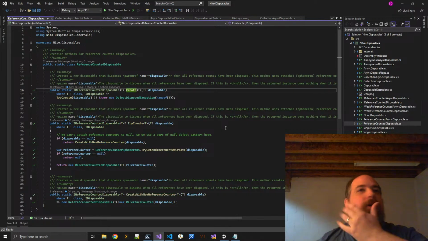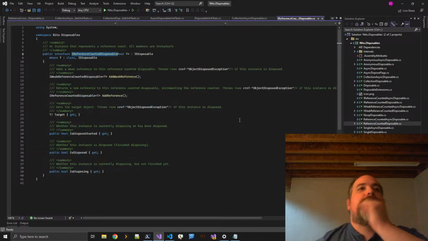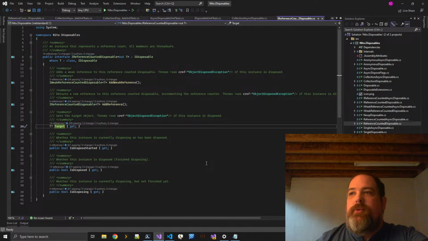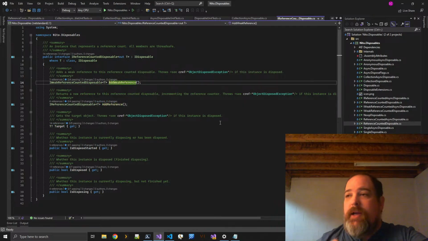Almost all the time, you're just going to call .create, and that'll return you a counted disposable, which has a target you can access. You can create another reference by calling add reference. You can create a weak reference by calling add weak reference.